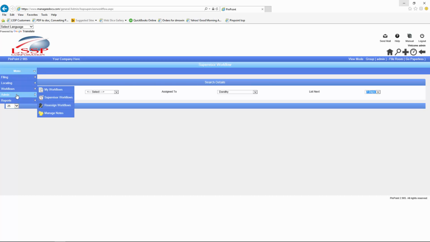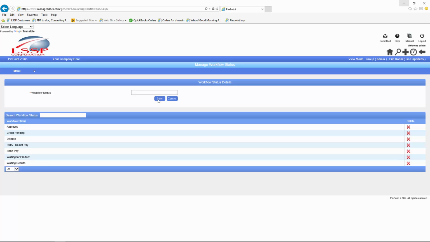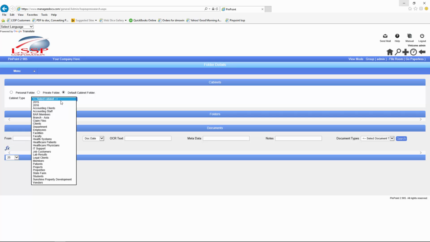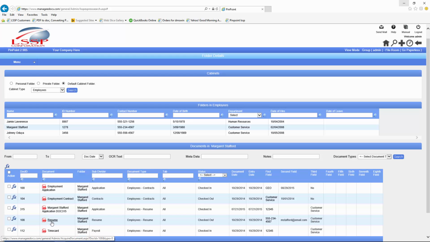One last thing I forgot to mention is that under admin and workflow, you can set up or establish your status. So I could make these up by calling this approved. And I'll save that. So what happens is when a user's working on a document, if they sign the document, and I'll show you what I mean. Let's say I go into a document here. I'll pick an employee, and I'll pick this document.